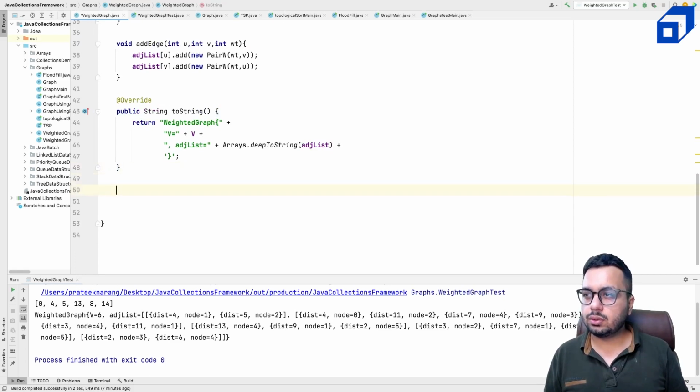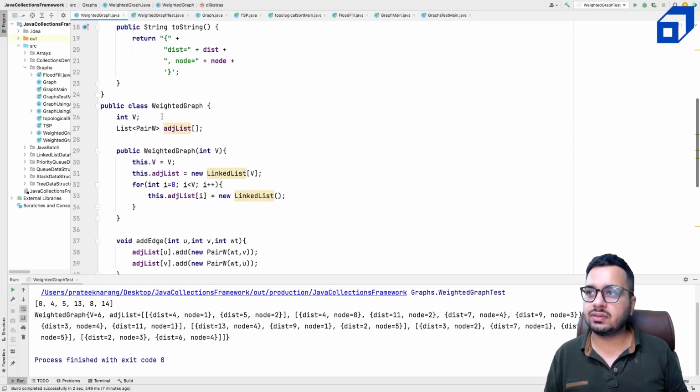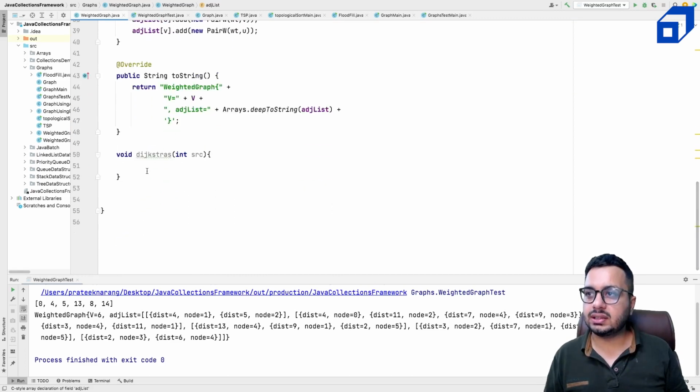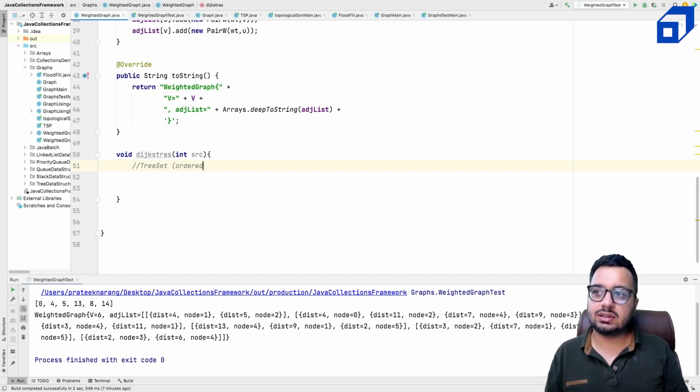Now here we are going to build our algorithm, void Dijkstras, and I'm just going to get the source node, because this method I'm defining inside the graph class, so it has access to the adjacency list that is already there, right? So we don't need to pass the adjacency list explicitly. Now before I actually write the algorithm, I would like to show you how TreeSet in Java works. Maybe some of you are not familiar with how to create a TreeSet. A TreeSet is an ordered set that stores data in sorted order, right?